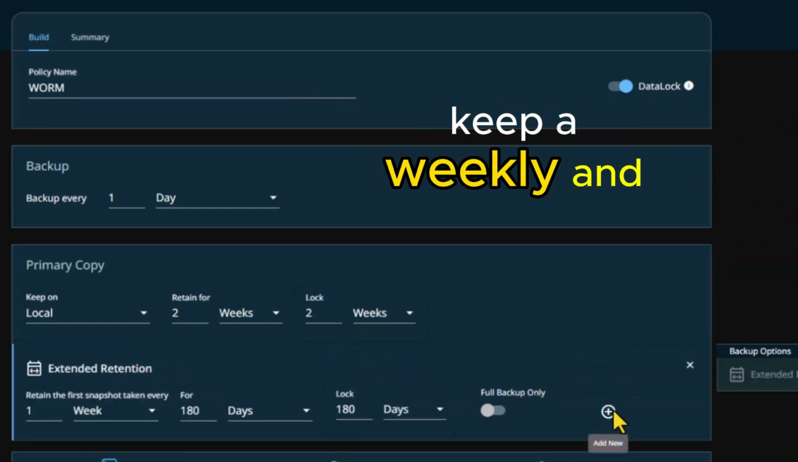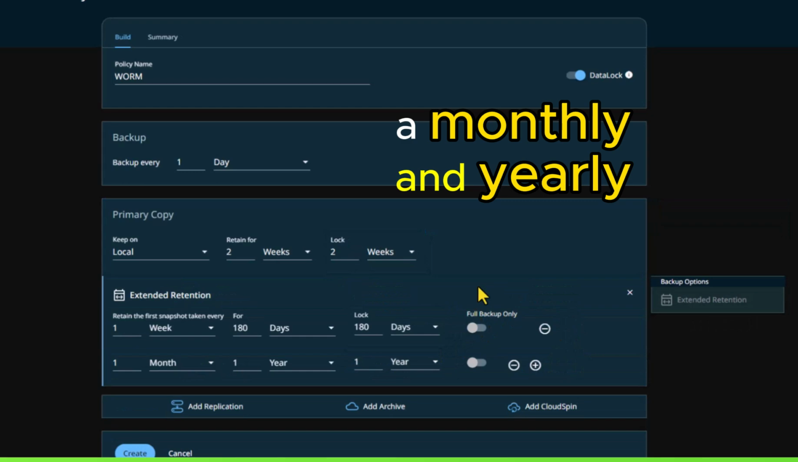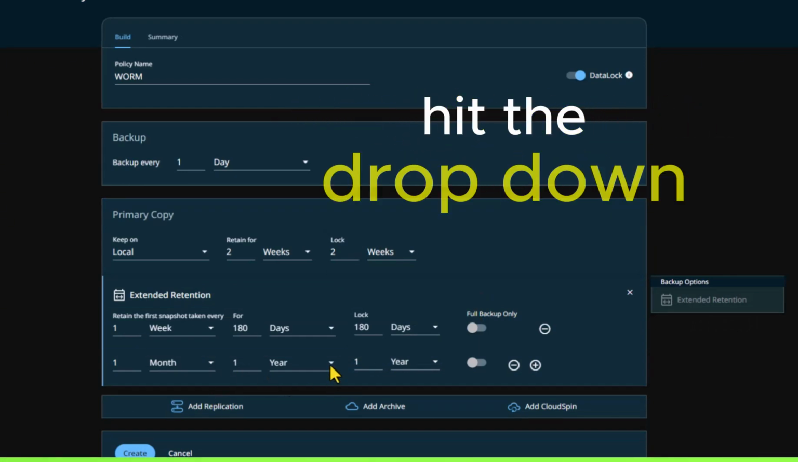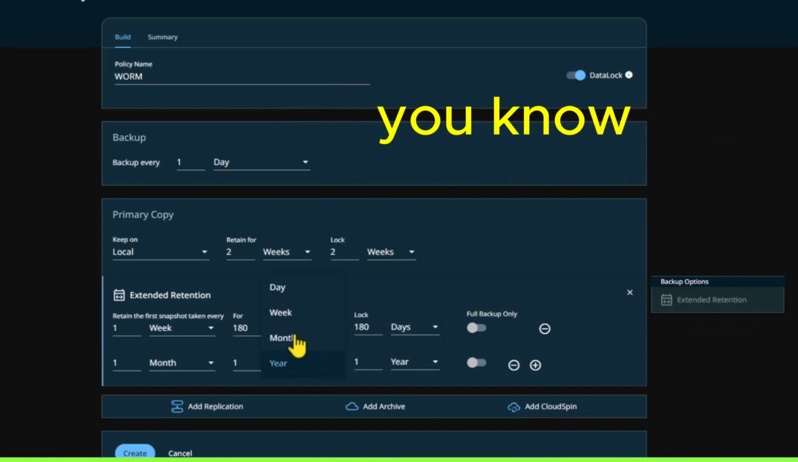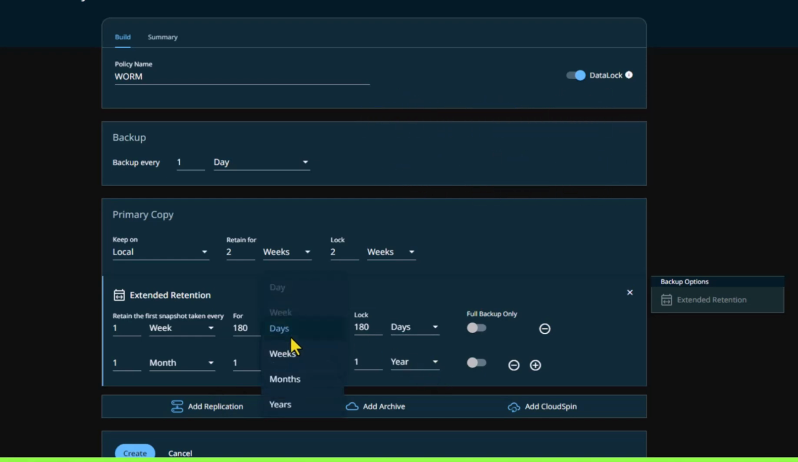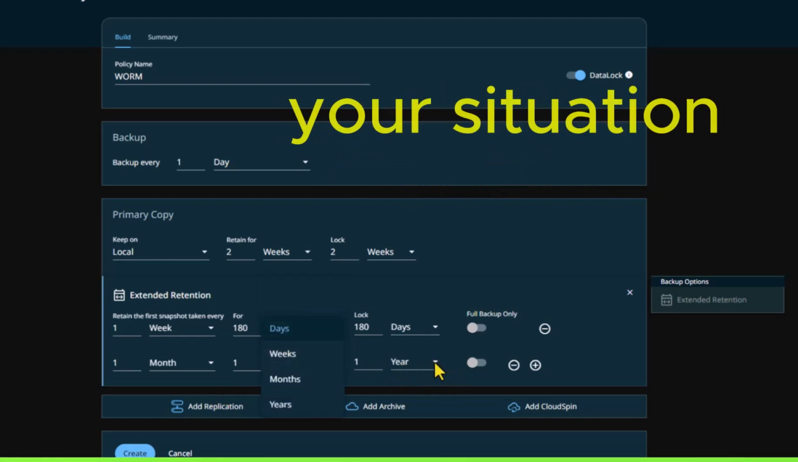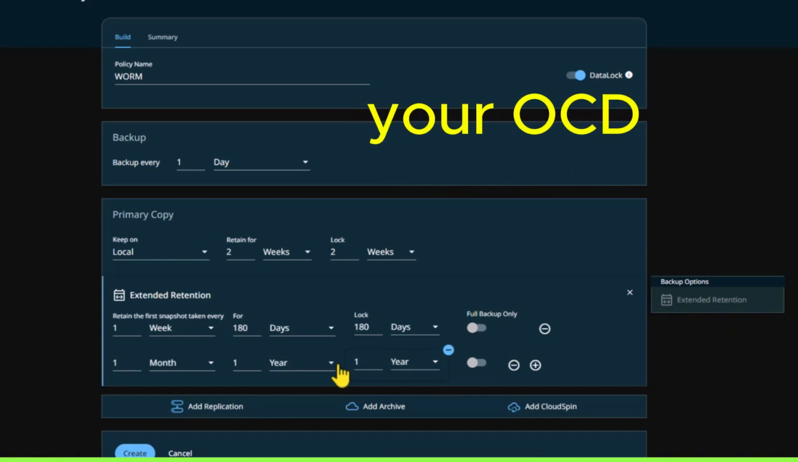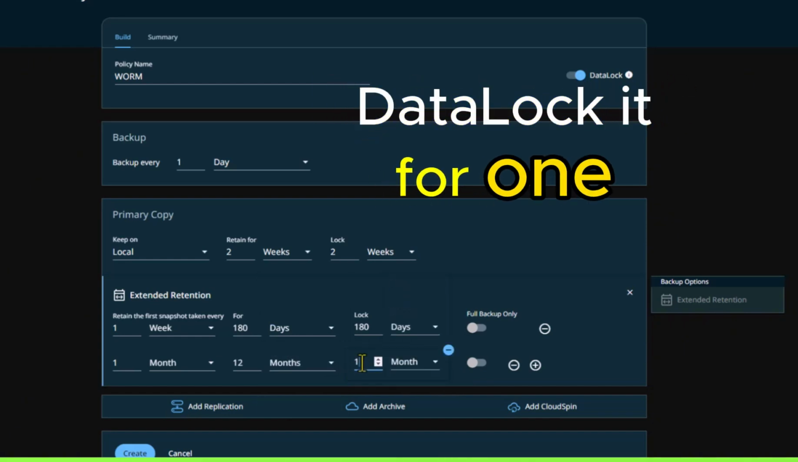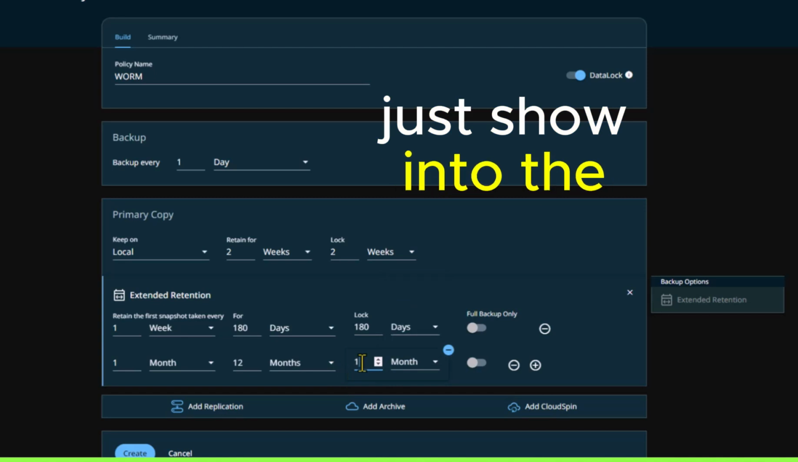Keep a weekly and a monthly and yearly, whatever you want to do. You can hit the drop downs to match. Month to month is kind of what I would do. Your mileage may vary, it depends on your situation and what your OCD is. DataLock it for 1 month, I have that ability to do so, just showing the flexibility.